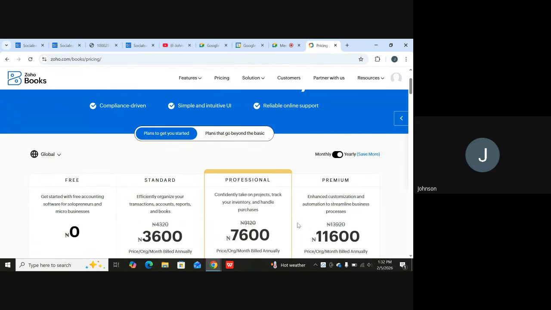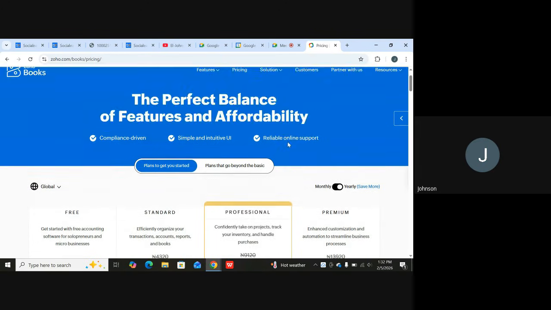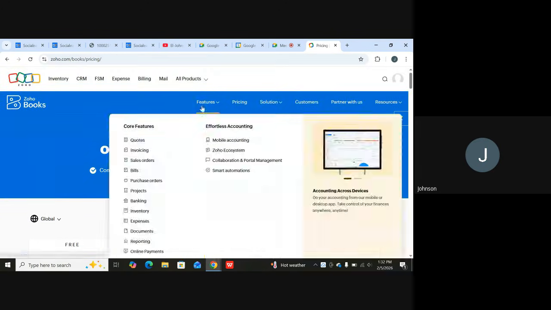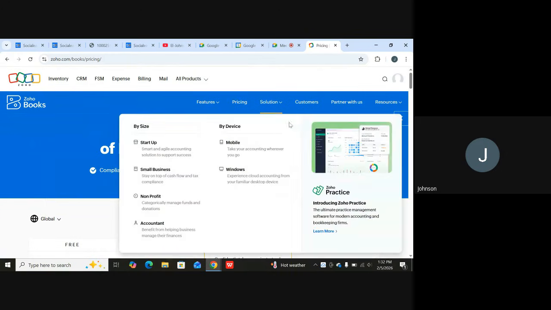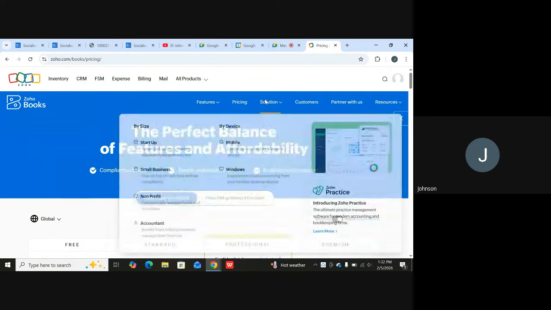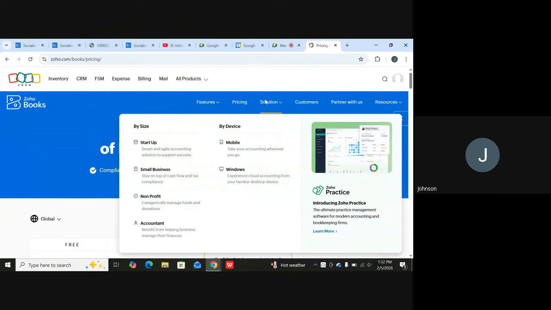We've learned the pricing. The first thing we did was look at the features, then we went to the pricing. The next thing we can do now is let's create our company.